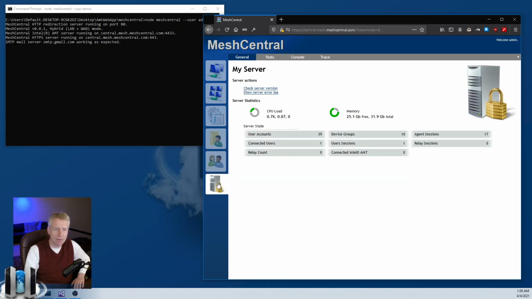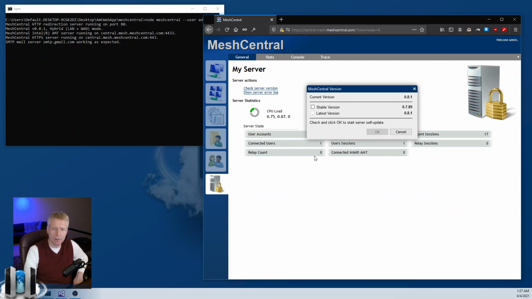Okay, then there's the other tab, which is the My Server tab. These are things that are global to the entire server. So for example, you can check the server version. And here I'm currently running on 0.8.1. And this is the latest stable one. This is the latest one.